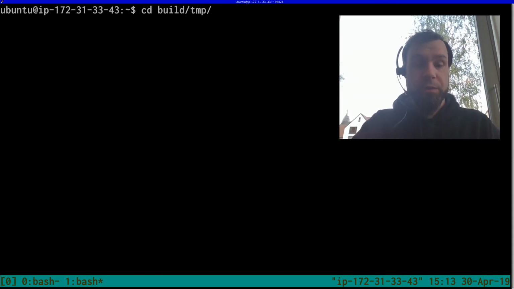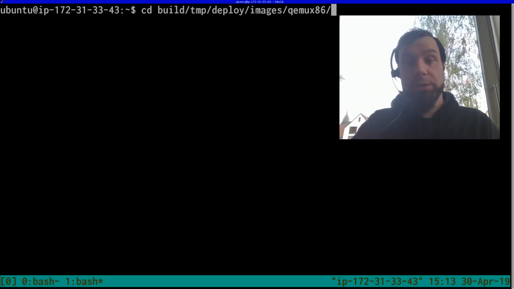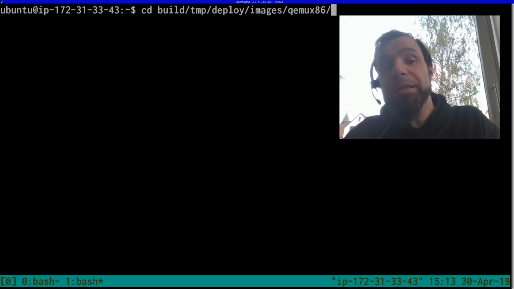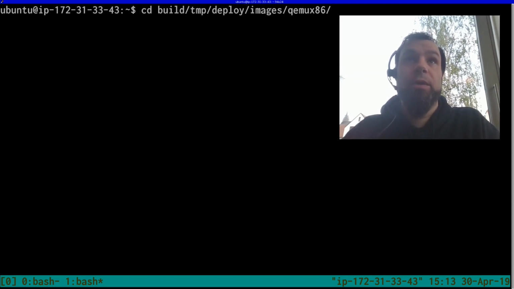I'm gonna go into build, temp, deploy, images, and qemux86. Why is that? Build means this is our build directory where we are starting to do funny things. Next thing, temp. Temp means anything that is temporary, that is not of any real value. It can be recreated any point in time that you desire, so it can be deleted any point in time. You're not gonna lose your work in the inner meaning of the word if you delete temp. It just takes you some more compilation time to recreate it, but it's not gone.